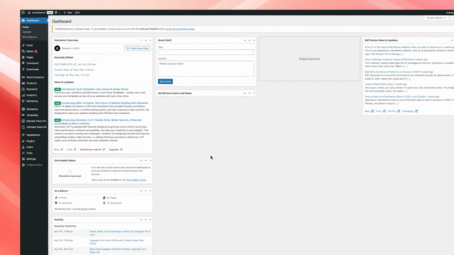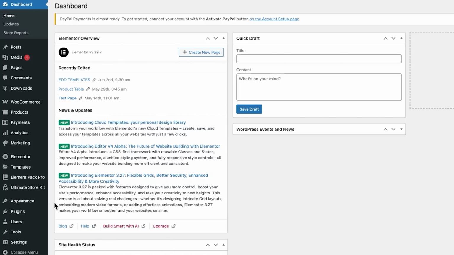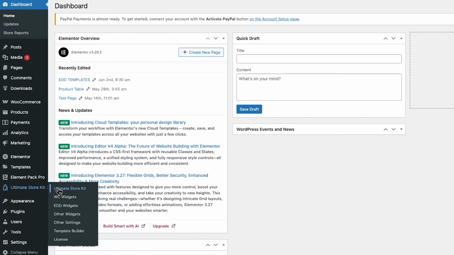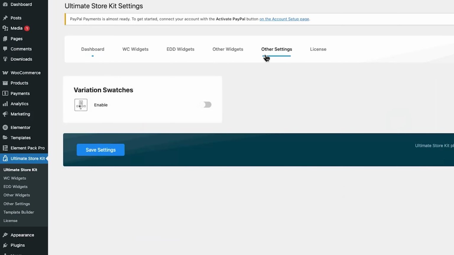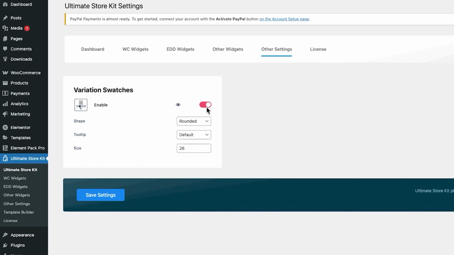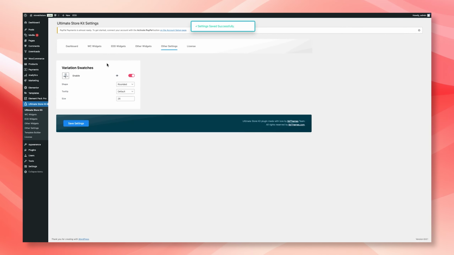To get started, head over to your WordPress dashboard and find the Ultimate Store Kit plugin settings. Within the settings, navigate to the tab labeled Other Settings. There, you will discover the option for Variation Swatches. Enable this feature by toggling the switch, then make sure to save your changes. Keep in mind that this powerful feature is part of the Pro version of Ultimate Store Kit, so ensure your site has the Pro license activated before proceeding.